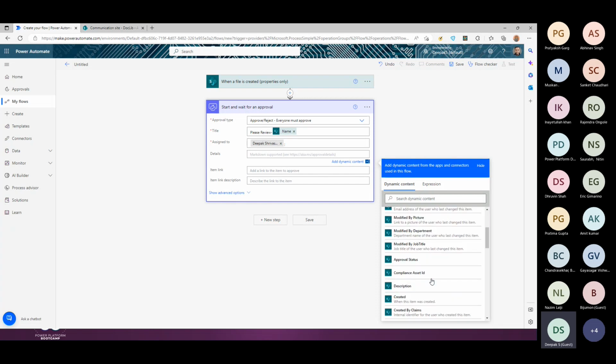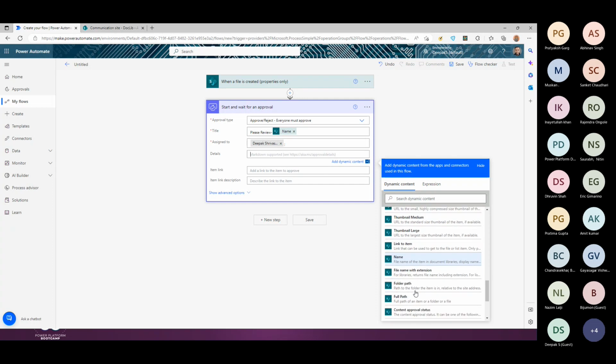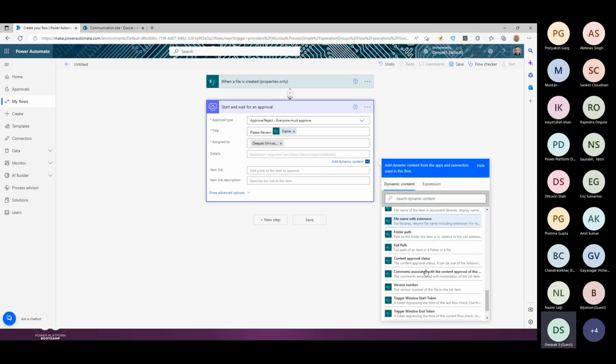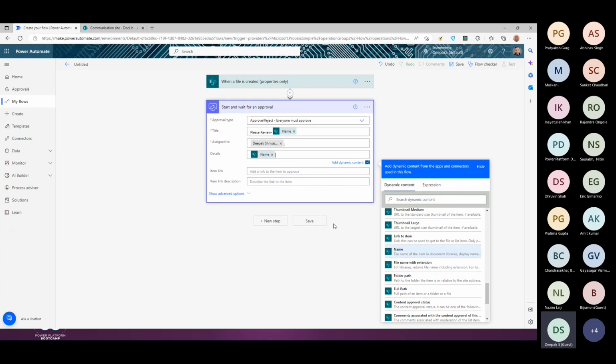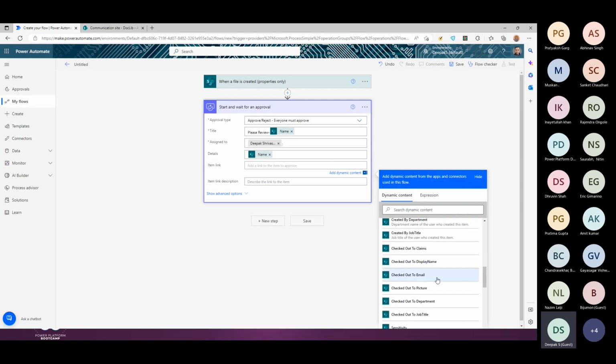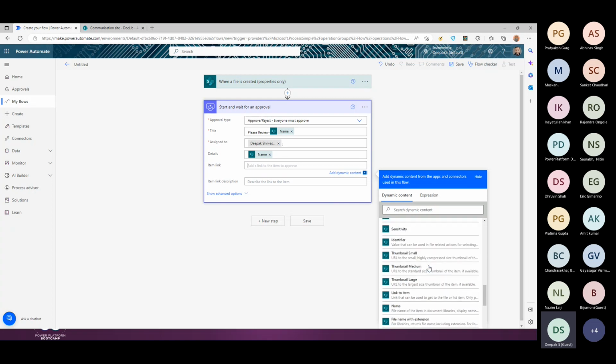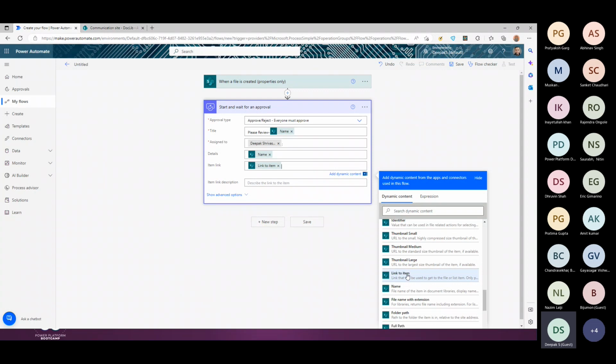So I'm going to quickly put the file name here as well. Or maybe I can use the description. Okay, file name. Okay, item link. Remember, whenever you are using this action, item link, whether you are doing when a file is created or when an item is created, you will always get this link to item. So always use this one, because this is going to give you a direct link to the item that you are going to send or using. So it will be easy for the approver to click and see it.